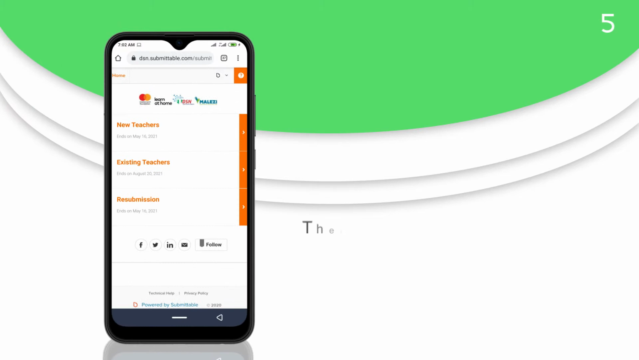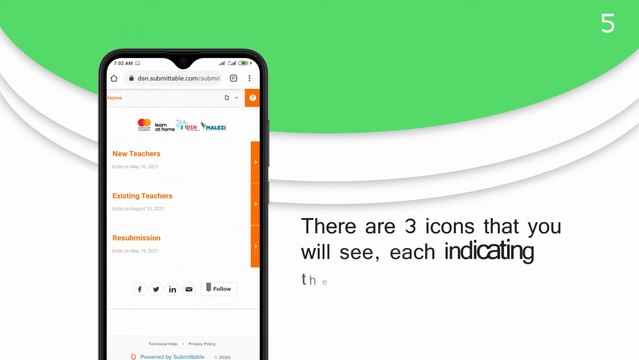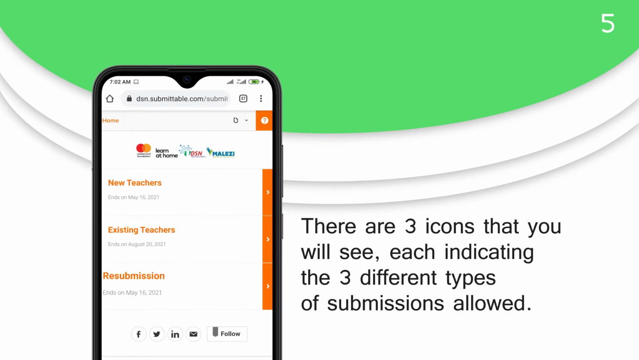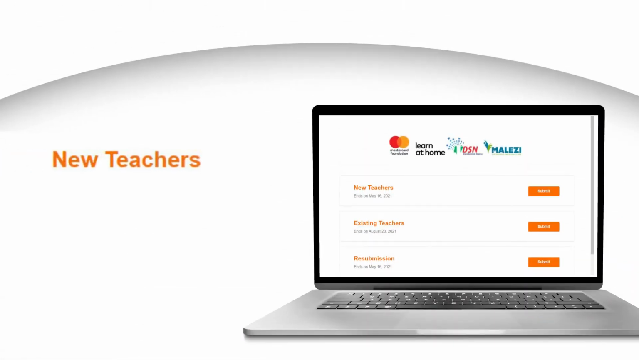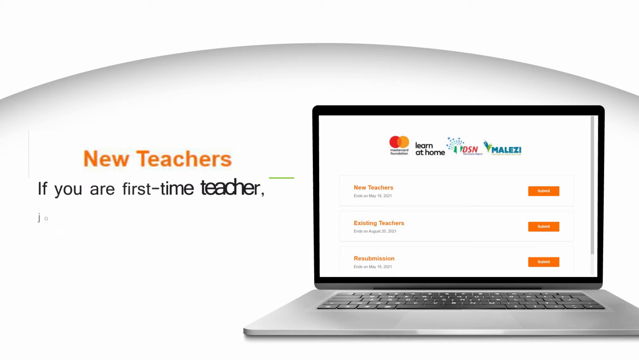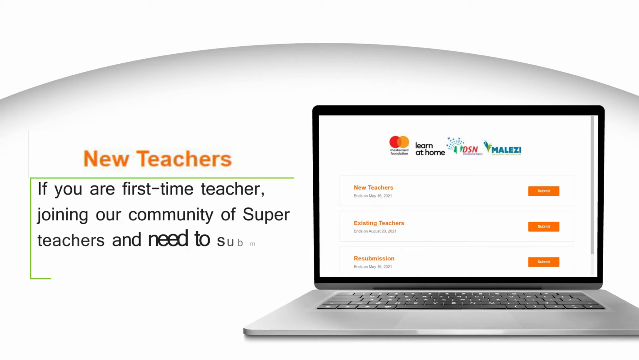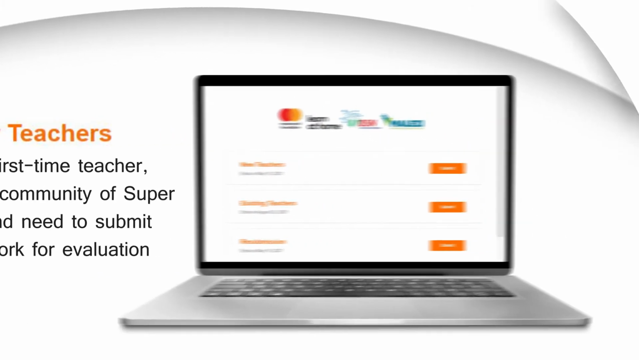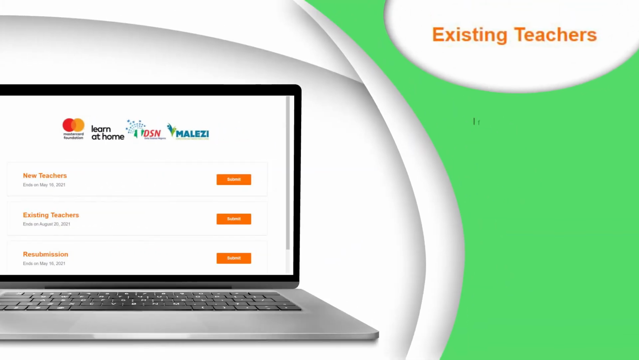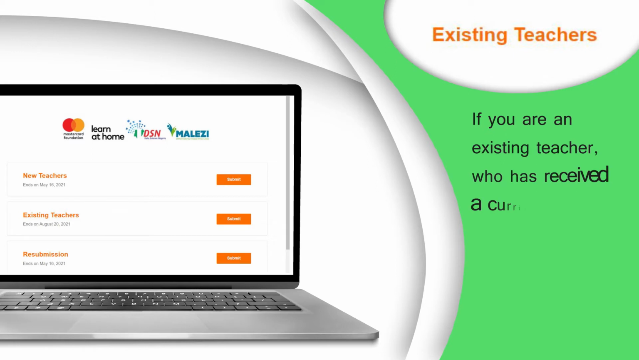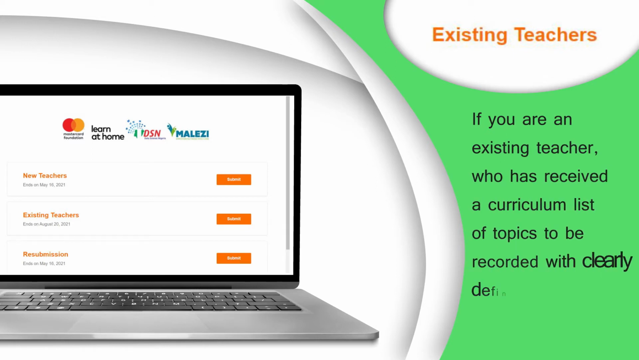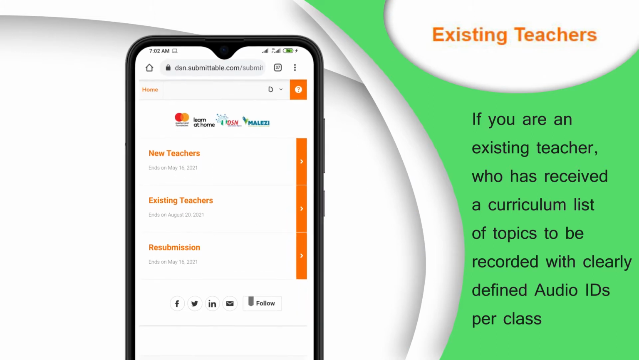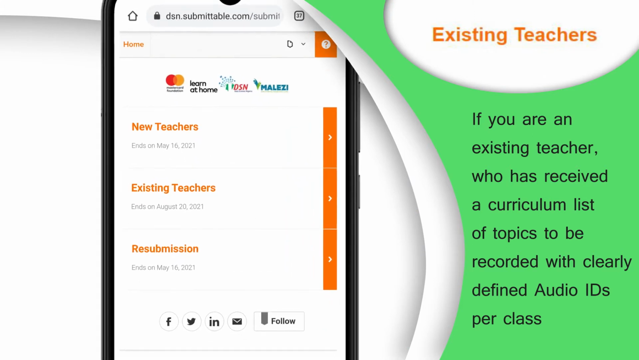5. There are 3 icons that you will see, each indicating the 3 different types of submissions allowed. New teacher. If you're a first-time teacher joining our community of super teachers and need to submit your first work for evaluation. Existing teachers. If you are an existing teacher who has received a curriculum list of topics to be recorded with clearly defined audio IDs per class.